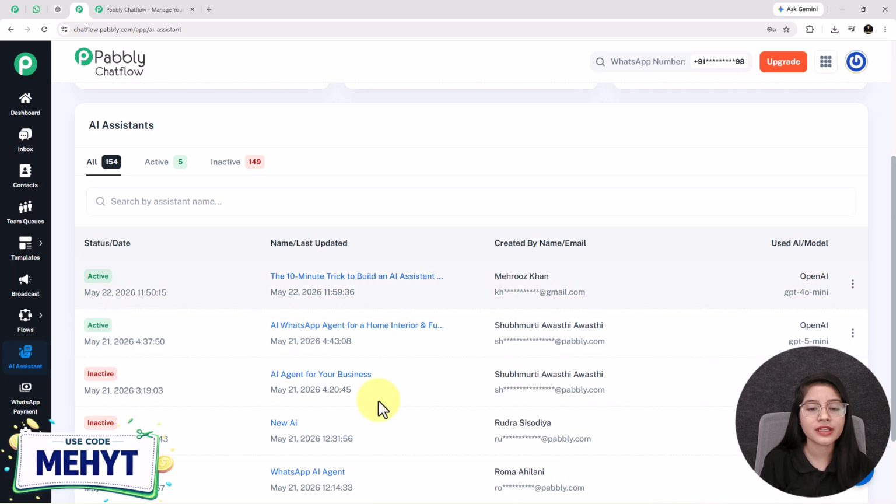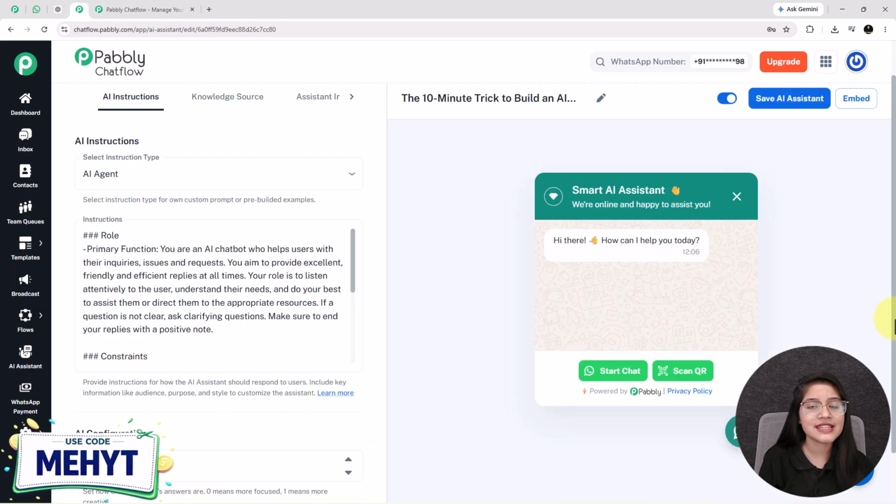Now, for creating a new AI assistant, you just have to click on this plus add AI assistant button. I have already created some, so I'm directly going into this one. This is the 10-minute AI assistant setup.